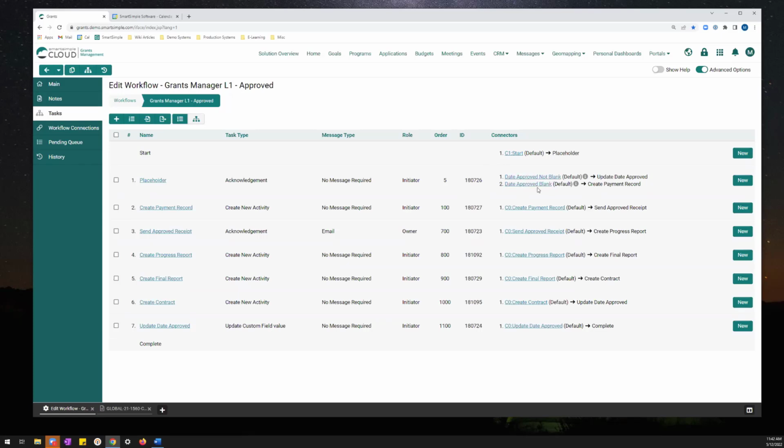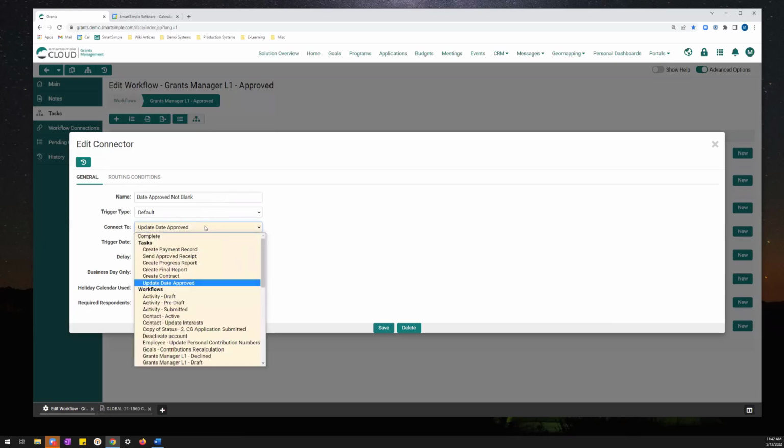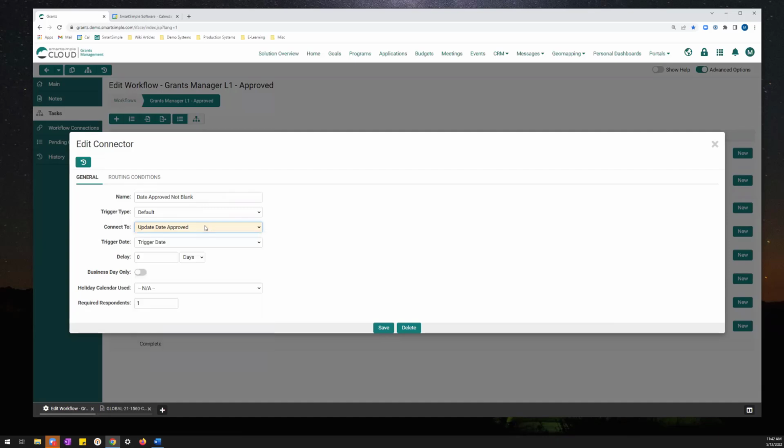So you can see here that I have two connectors, one labeled date approved not blank, one labeled date approved blank. So if I click into my first one here, I've given it a custom name to explain which records this connector is going to apply to. I've also set it so that it's going to connect to the very last task. So any of the records that already have a date approved value are going to just be sent directly to my update date approved task.